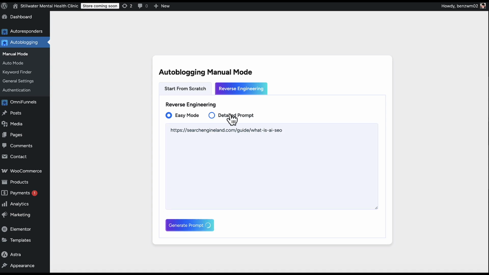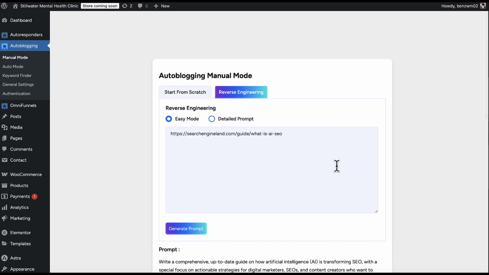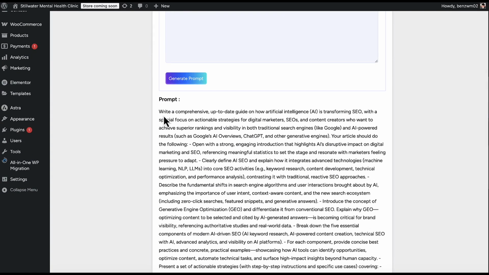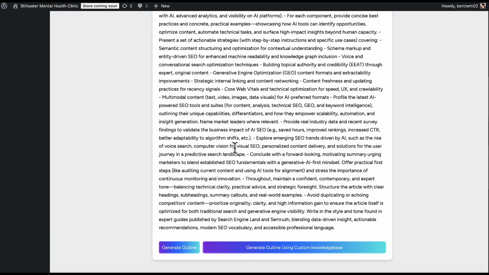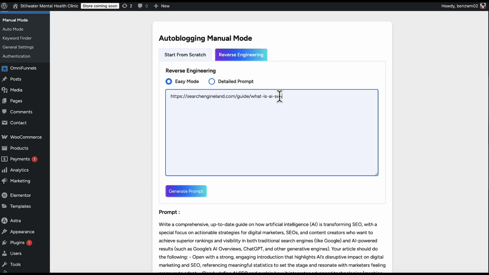And by the way, you see this thing called detailed prompt. You can click that, and that's more advanced ways of communicating with the AI. But we just have everything on default, easy mode, for people who aren't really technical at what goes into reverse engineering and stuff like that. And then what it will do is actually generate a whole prompt. And this prompt is going to be what it believes will help create an article that will be better than the one ranking #1 for the keyword that we want to rank for, which is, what is AI SEO.